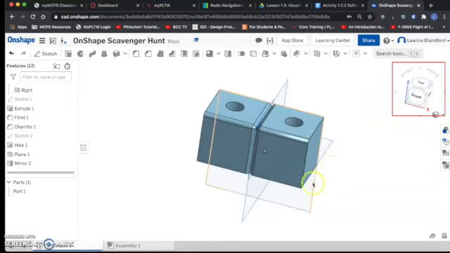This concludes our introduction to OnShape.